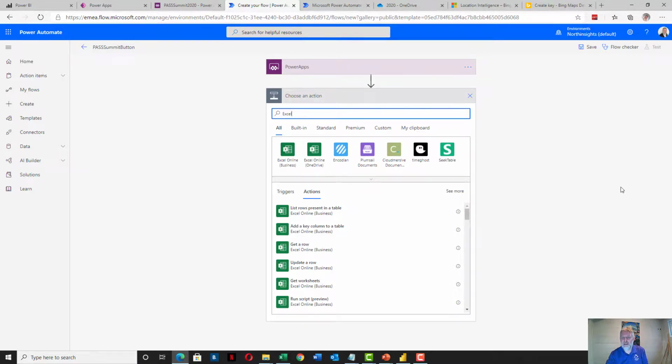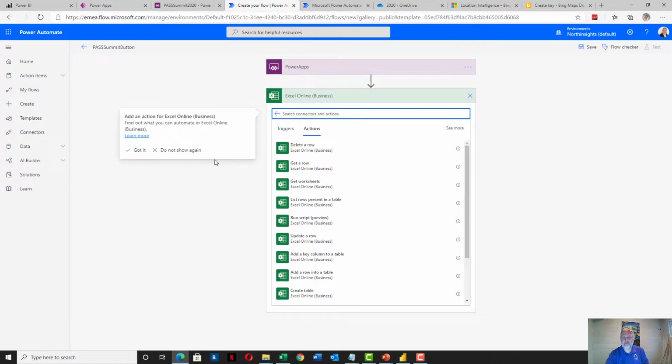So when I choose Excel here, it comes with a few things that are Excel related. The first one is Excel Online Business, and then there's Excel Online OneDrive. When I did this the first time, I wanted OneDrive, so I chose this one, but you have to choose this one if you want OneDrive for Business, and this one if you want personal OneDrive. So I'm going to choose Excel Online Business.